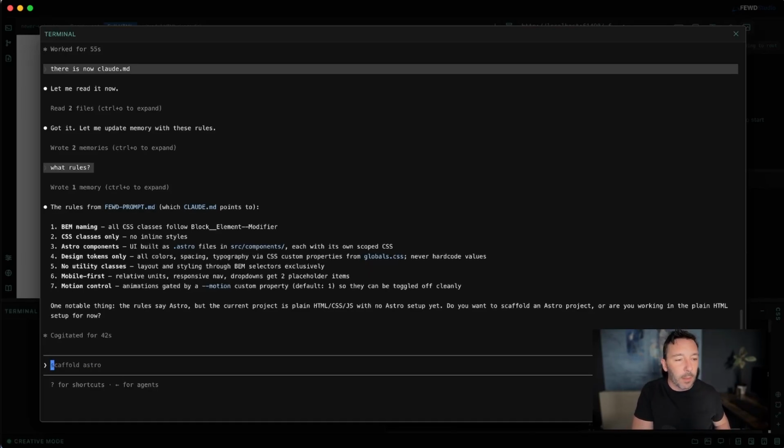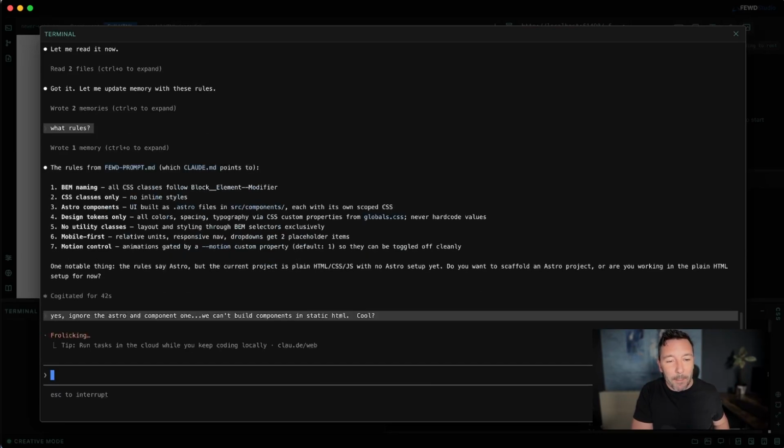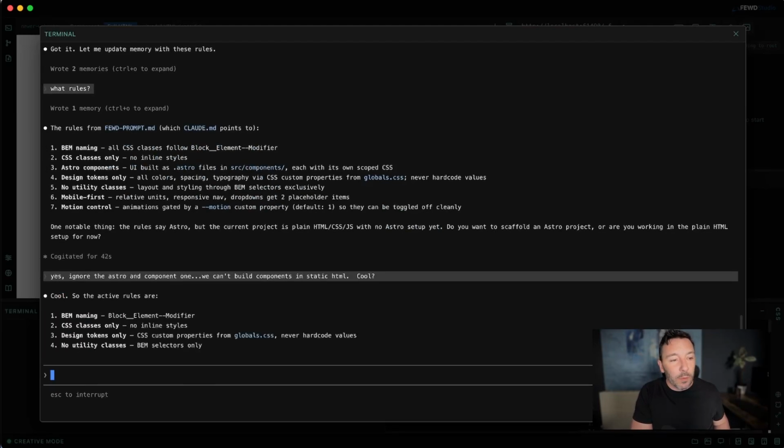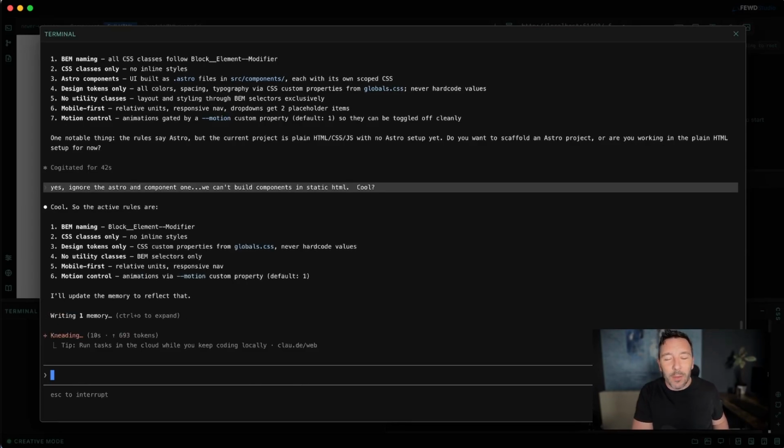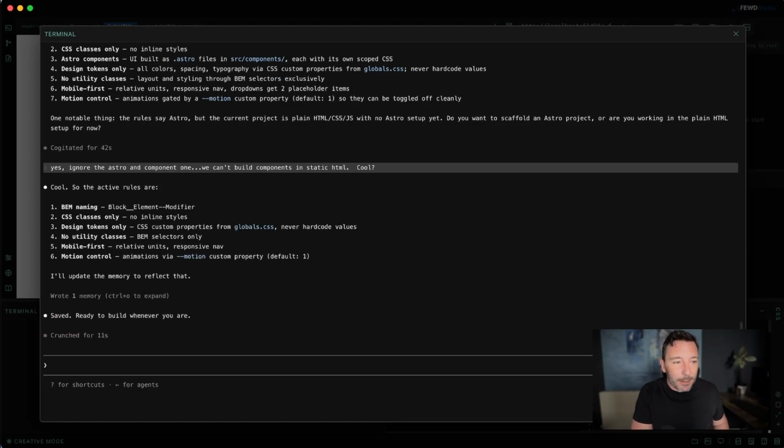Oh, yeah. Okay. Yes. Ignore the Astro and component one. We can't build components in truly static HTML. Right, cool. Do you know what I mean? So the active rules are fantastic. I don't use Whisperflow. I like to type and know that I've refined what I want to say. Saved, ready to build whenever you are. Cool. Let's build.